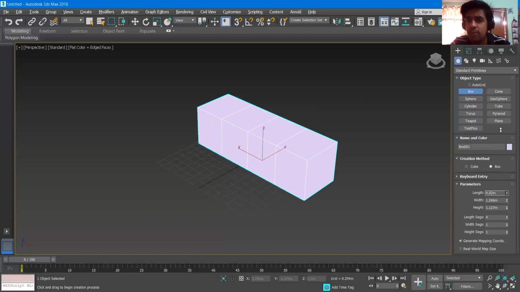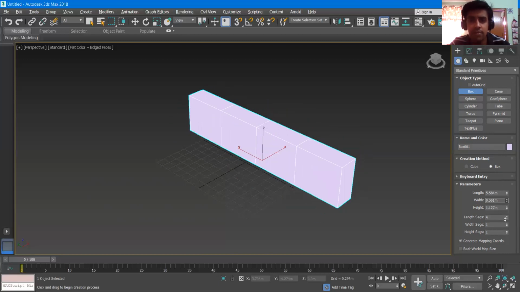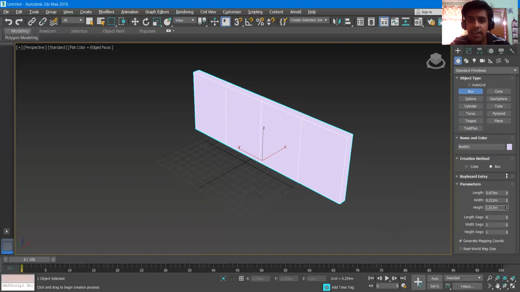It is quite helpful in creating elongated objects. If you are from the architectural or engineering field, you can create walls from this. It also has a width, so you can go up and down and shorten the width like this. Then it has a height, and you can increase the height.